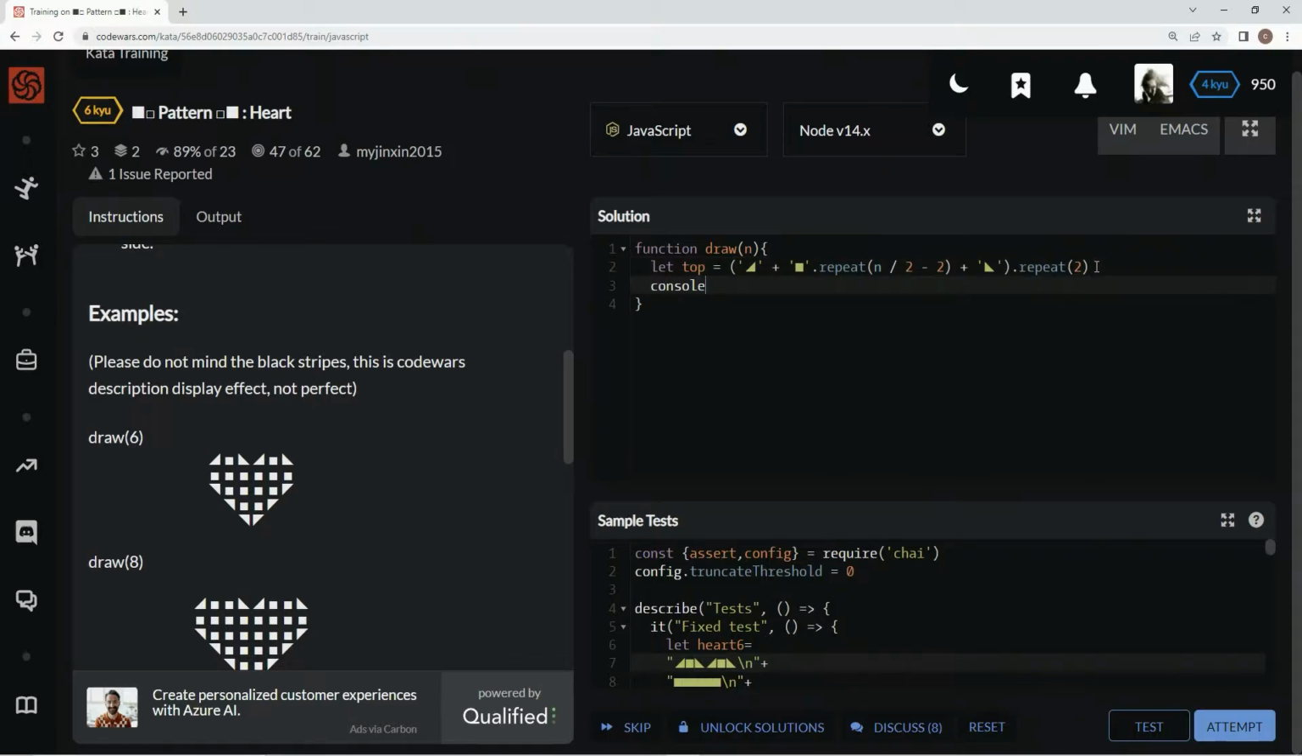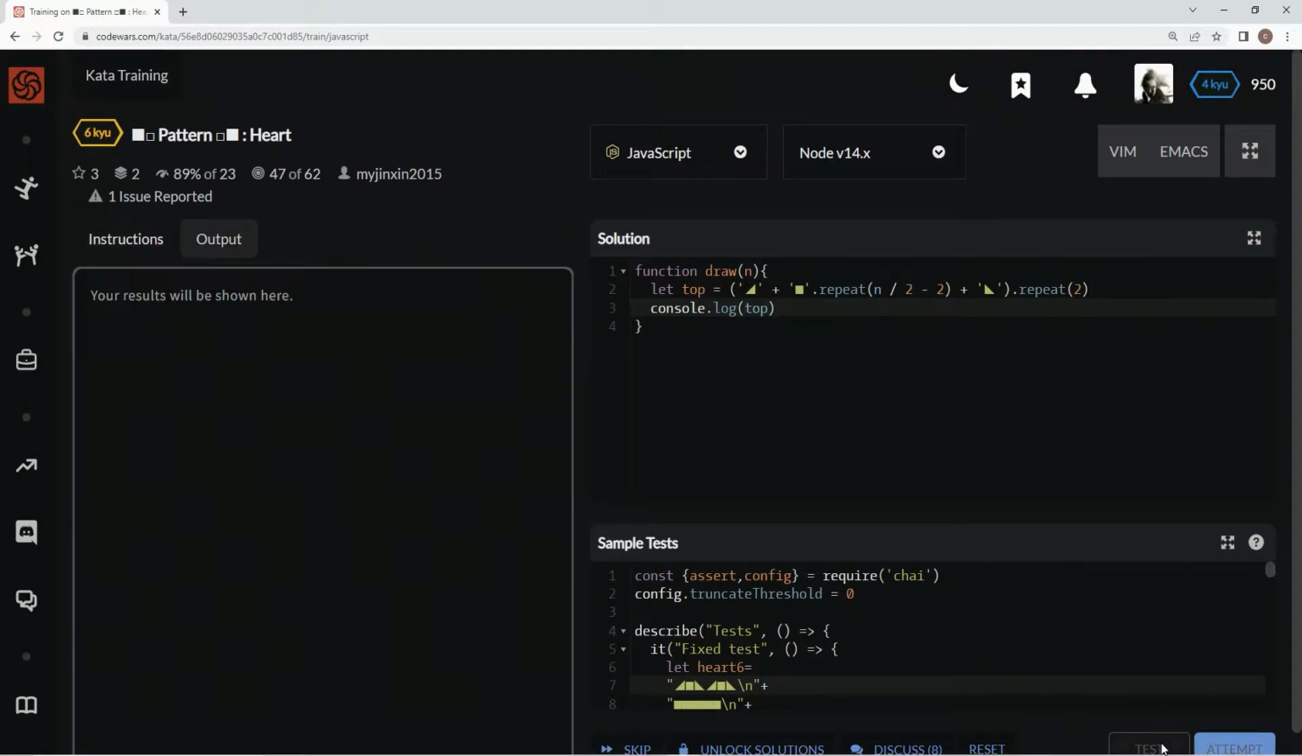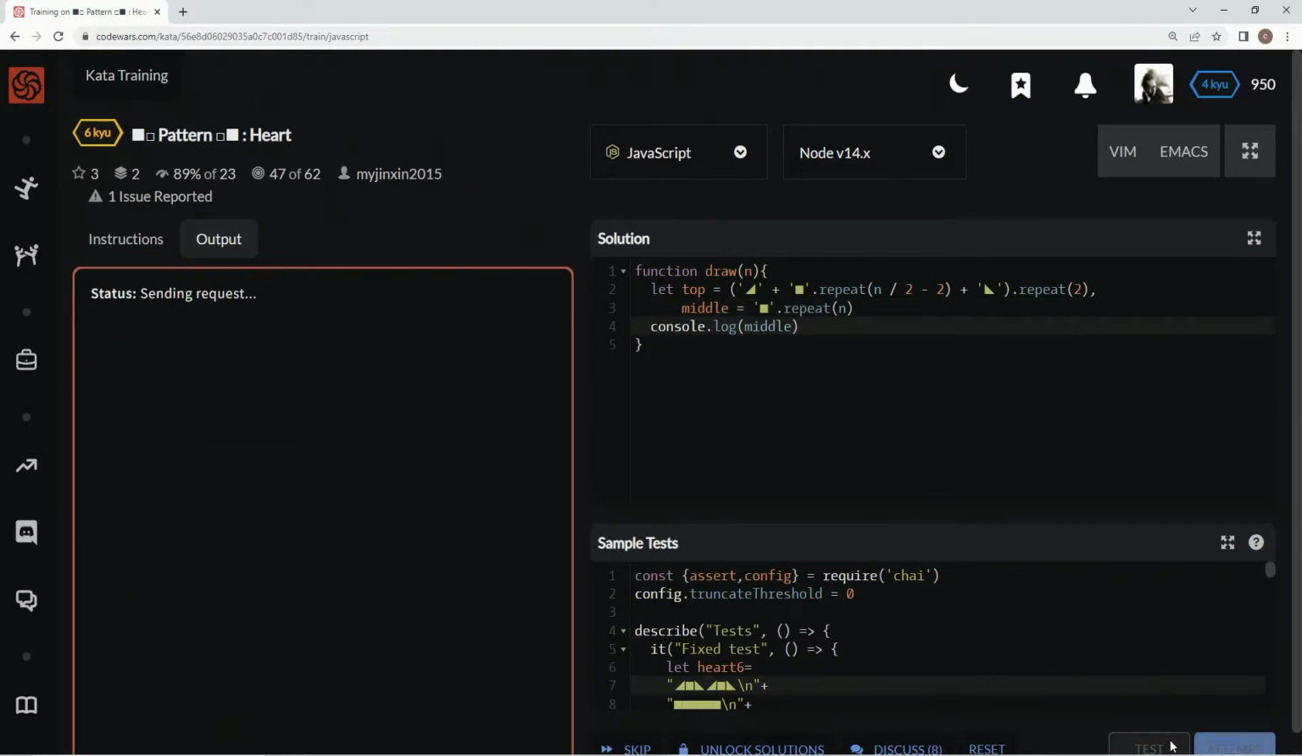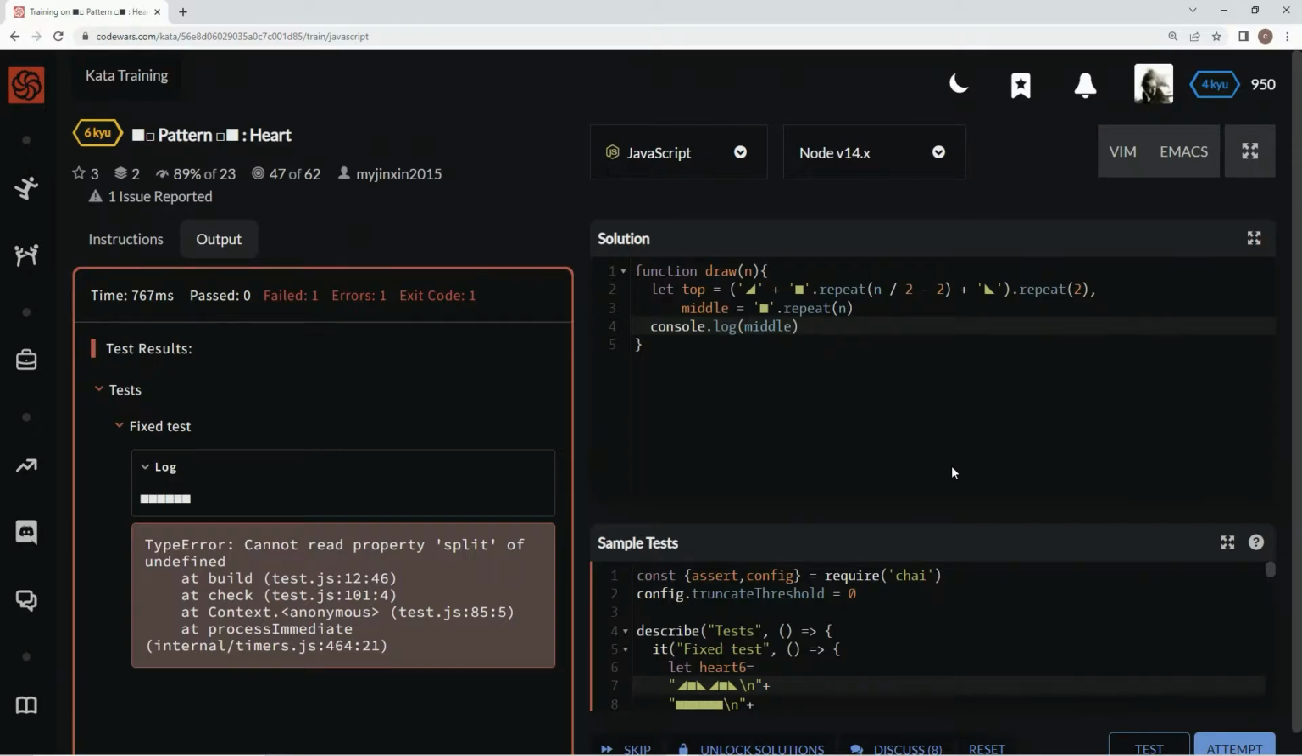So let's do a console.log to make sure it's looking good. Top. Test it out. And there we go. That's what we wanted. So now let's make a middle. So we're going to let middle equal, and it's just going to be the square, and we're going to just do it dot repeat n times because it's just going to be the whole width. So now let's do middle, test it out. All right, looks good.